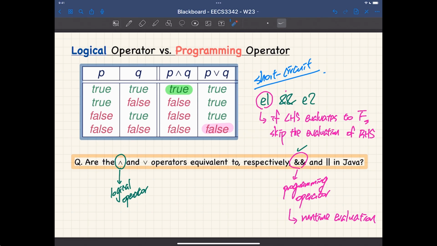So here we're just assuming that E1 is a Boolean expression, and E2 is also a Boolean expression. So we're saying that when you want to evaluate this operator at runtime, you evaluate E1 first. And then if it is false, you don't bother with E2. If it is true, you have to bother with evaluating E2. That's what we're talking about.